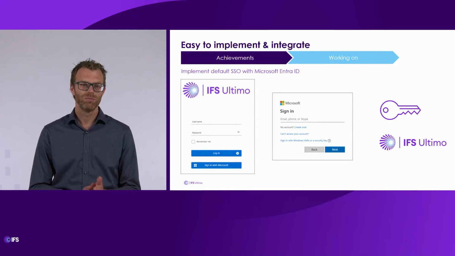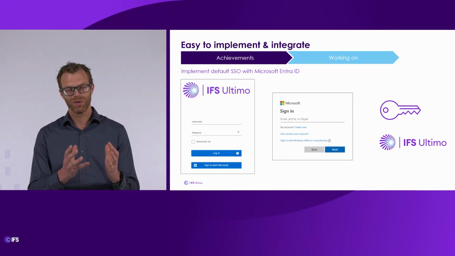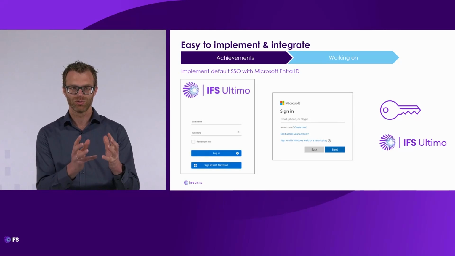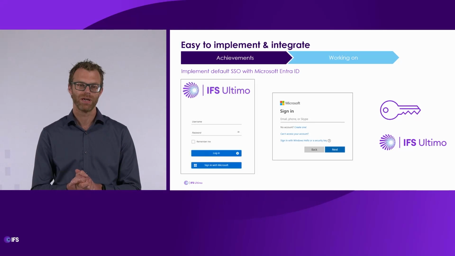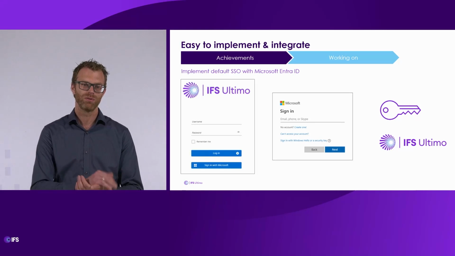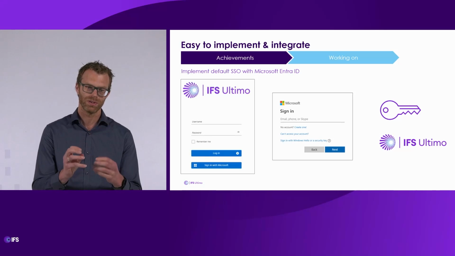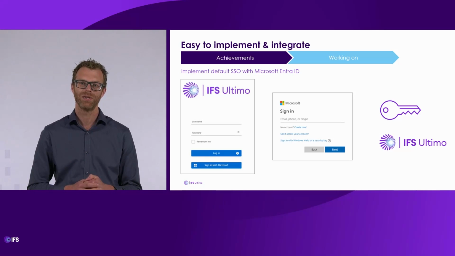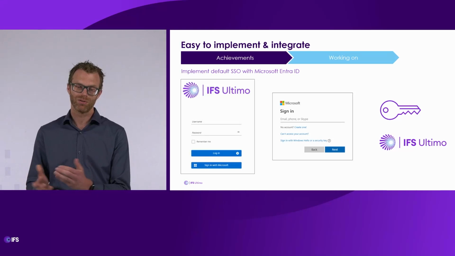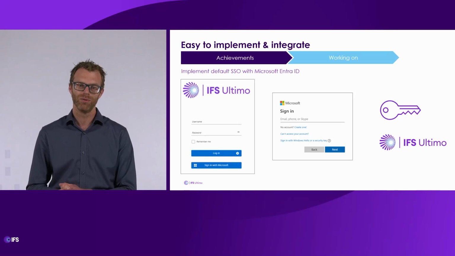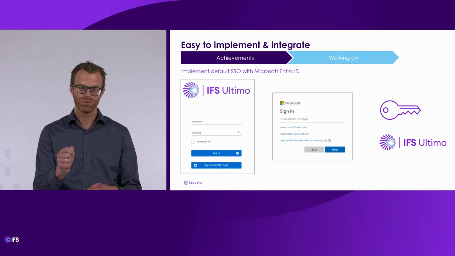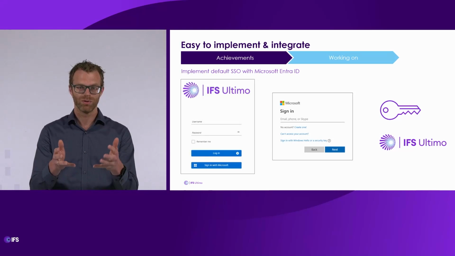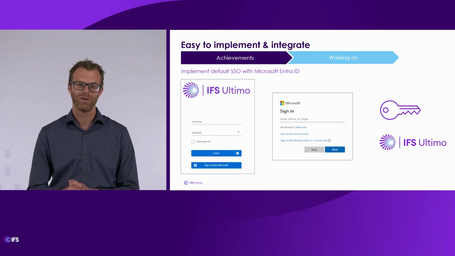Then we move on to single sign-on. As I said, you created user accounts and users log in to the Ultimo application. The majority of them are using what we call forms authentication. That means you have a username and password, you fill it in, and then you log in to the application. Another very convenient way is using single sign-on. Then there's just a button, you press on it as a user, and you're logged in straight away into the application. Fewer steps and a very easy way.